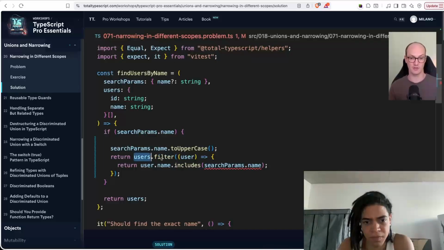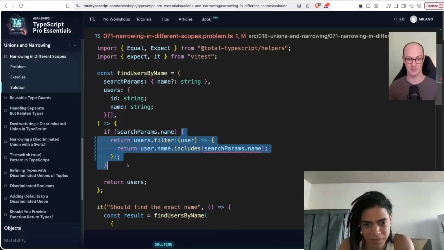Filter could be a function that's like a subscribe function, like addEventListener, that's called at a later date when searchParams.name might have been modified by something else. So TypeScript can't know that inside this if statement, everything below that is going to be not undefined. So how do we solve this?